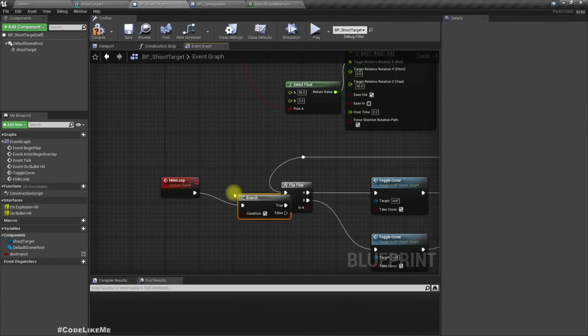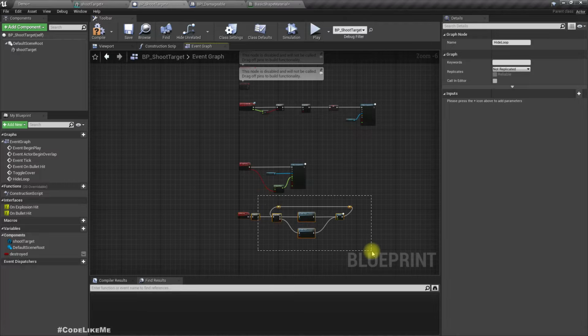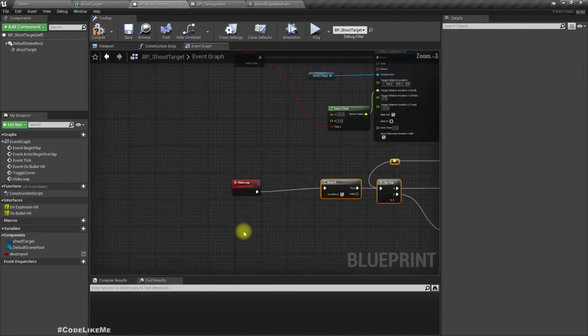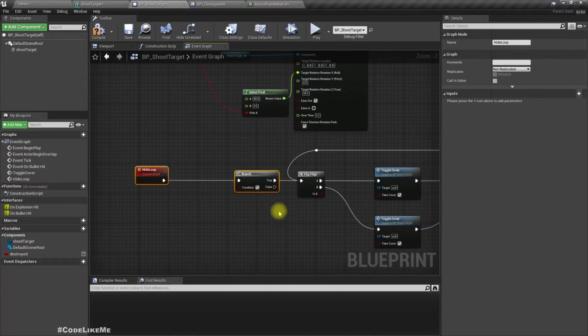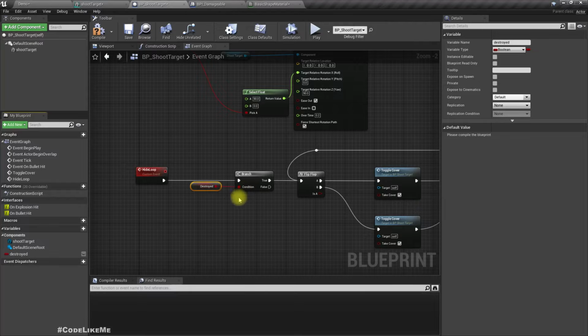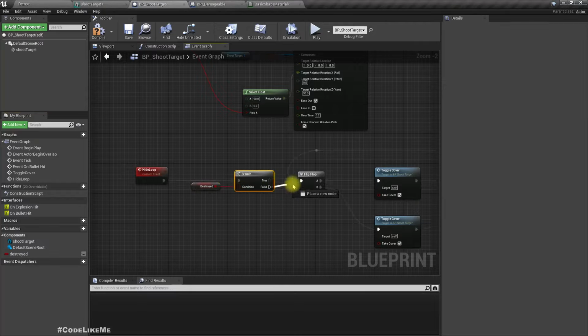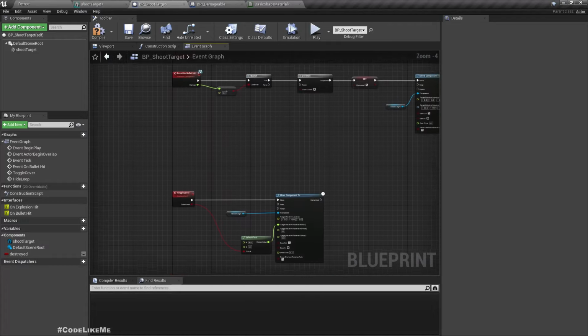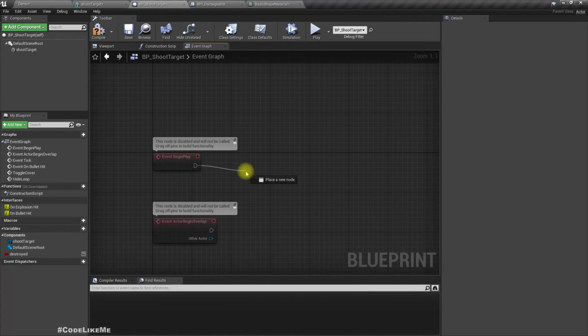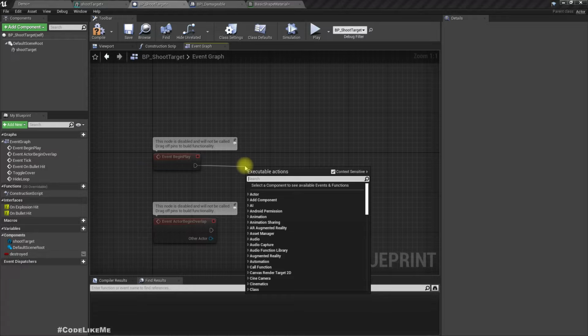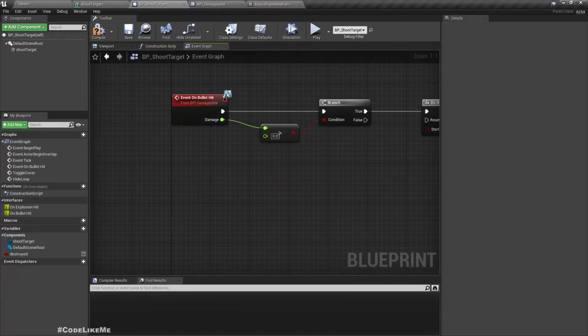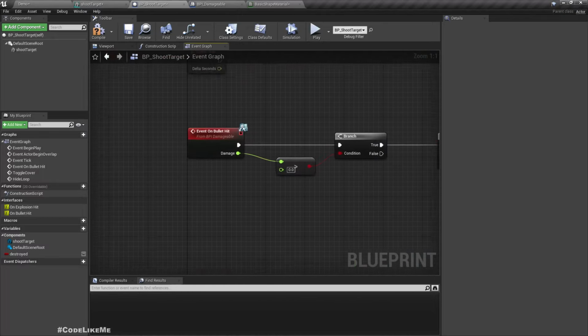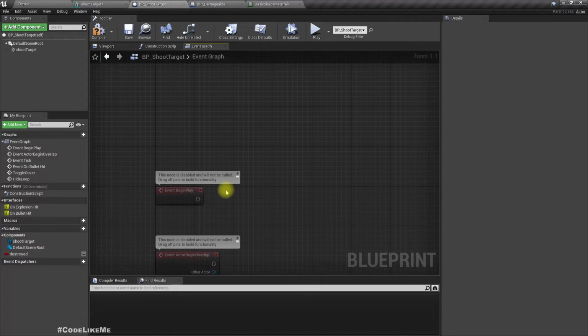And here let's have a branch. We should continue this loop only if the object is not destroyed. So we have to do the same check in the next time when we try to execute this as well. Right, now let's call it in the begin play. What's the event name? Hide loop. Right.